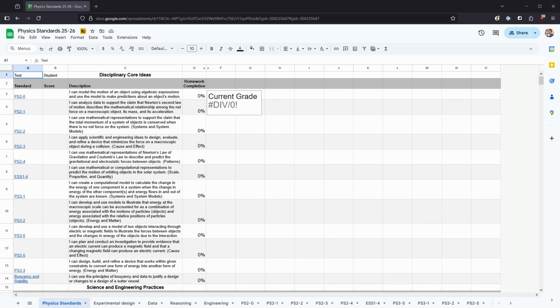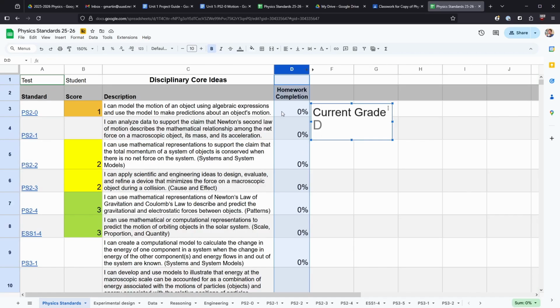Well, the ways to get an F in this class is if you have a 0 on any of the standards, or you have more 1s than you have 2s or higher. Going back to the grade. So right now it's overall going to be a D.